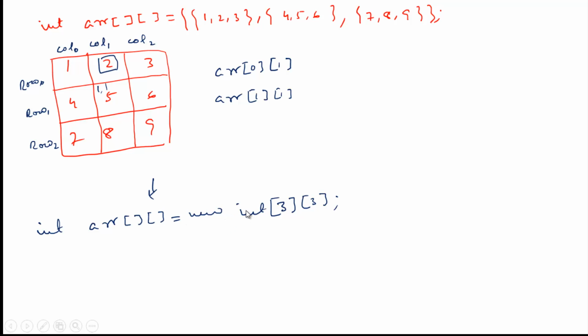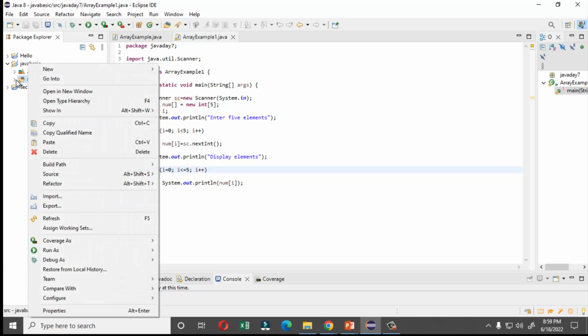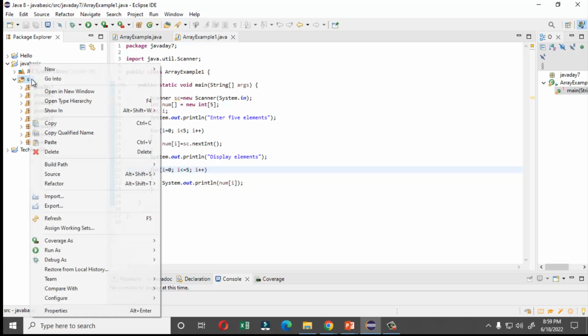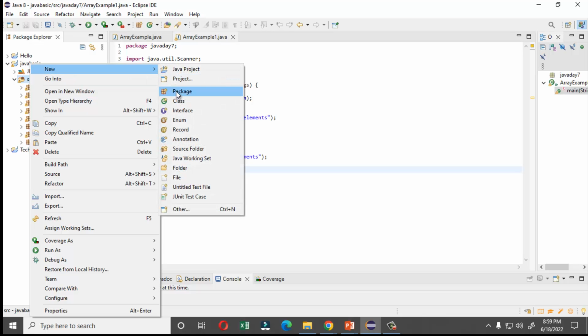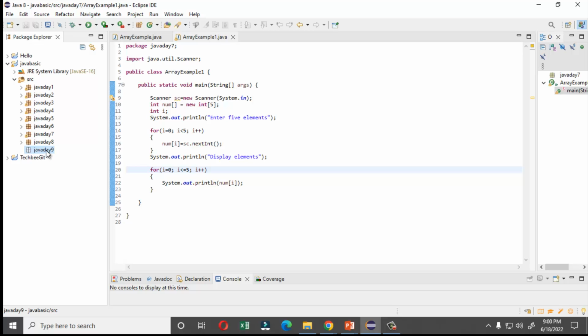Let's see in Eclipse how I will create the two-dimensional array and how I will run it. Let's create the package for today's class. Today is the 9th day, so I'll create a new package, and the package name is Java day 9.